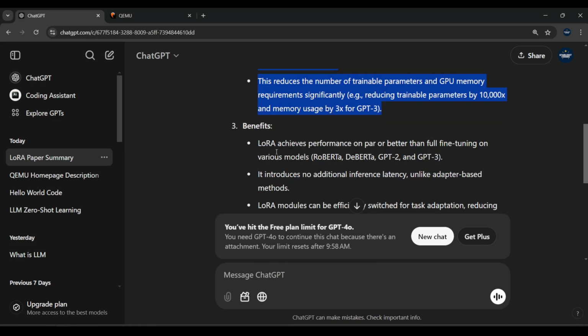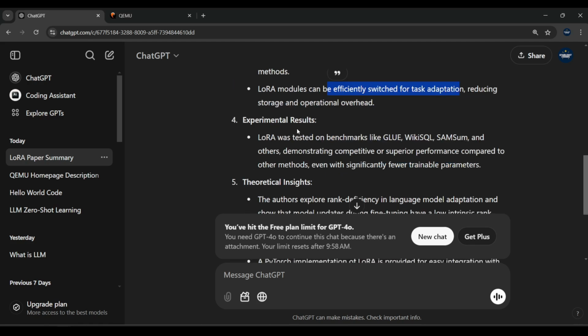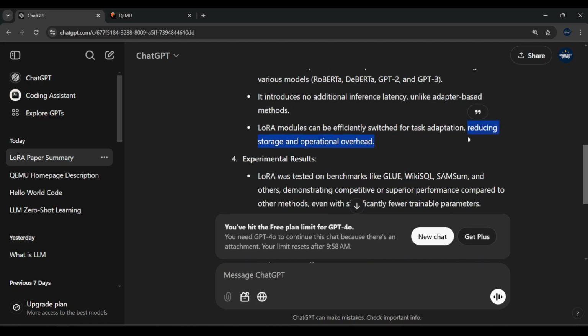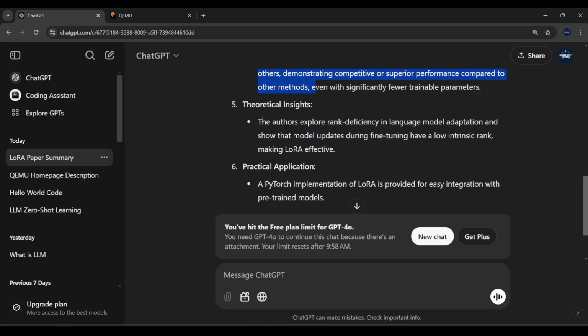And then we have the benefits, so mentioning such as full fine-tuning and no additional inference latency, because this new tuning can be combined with the original weights, and task adaptation, and also reducing storage and operational overhead. And then it talks about the results, and there are some theoretical insights, which is not too long. Usually I'm interested to know more about that, but yeah, I will not be asking now.